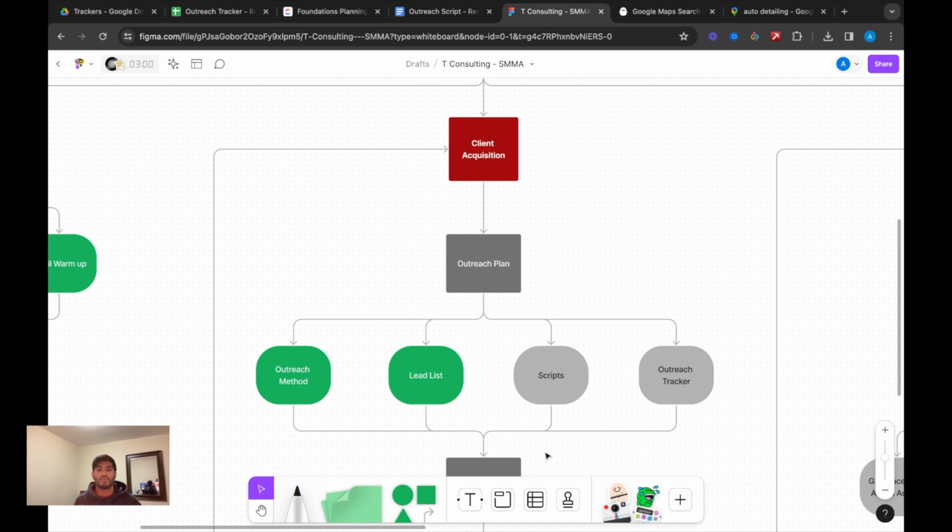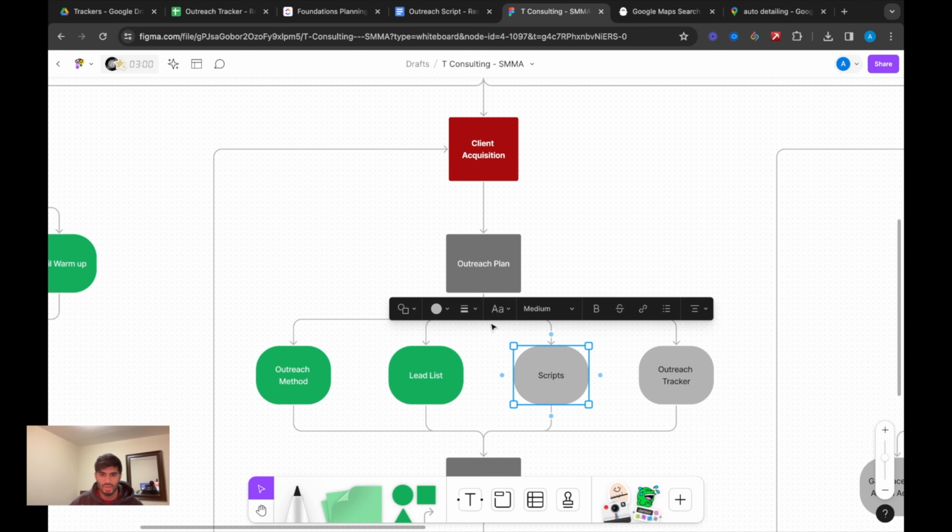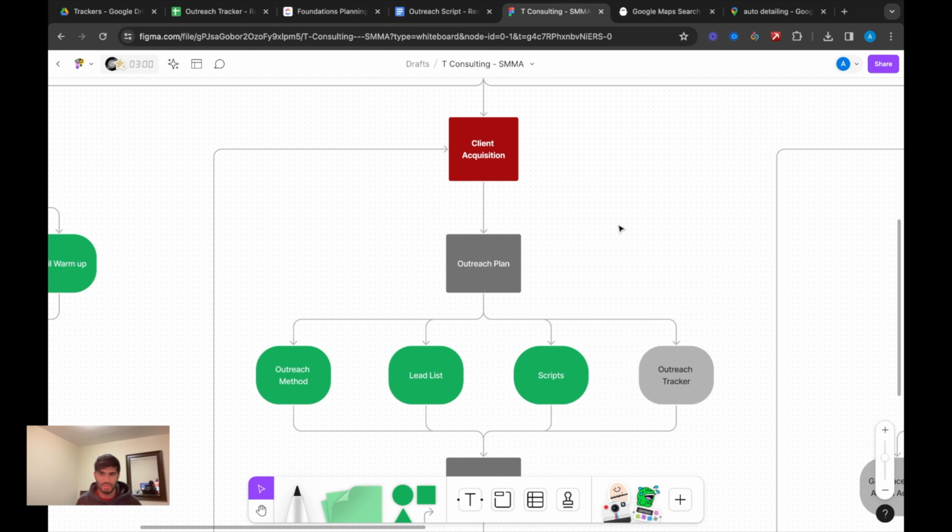All right, so coming back to the Figma board, I'm just gonna go ahead and cross off the script section. We can mark that as green. It's completed, so I know what my outreach method is. I've created my lead list and I have created my scripts. So all of that is done. I know what I'm going to be using there. The last thing that I need to do is create an outreach tracker.